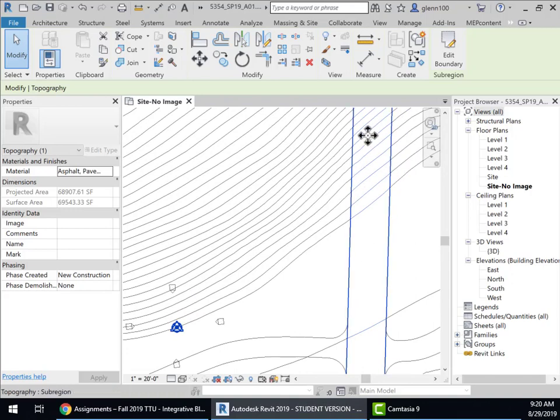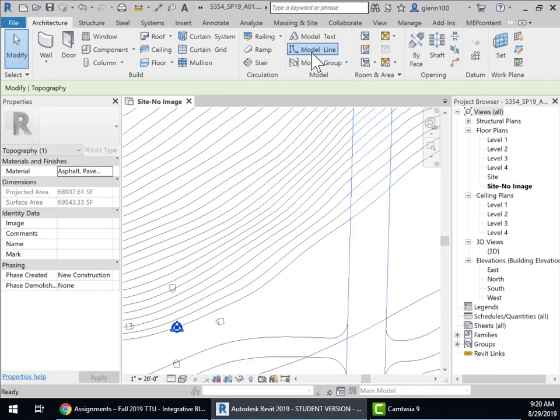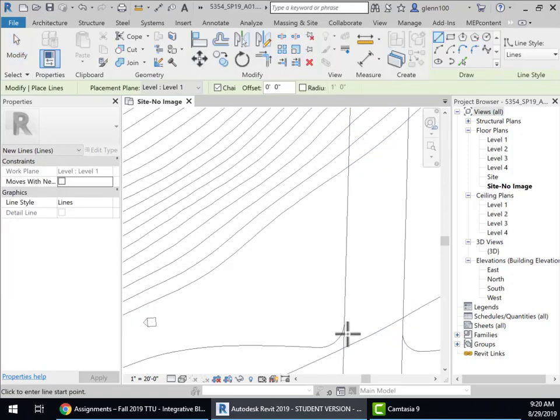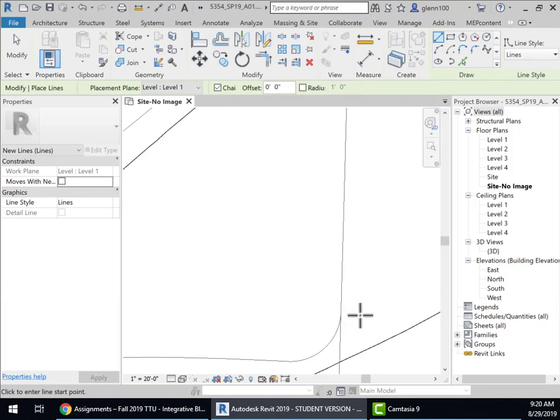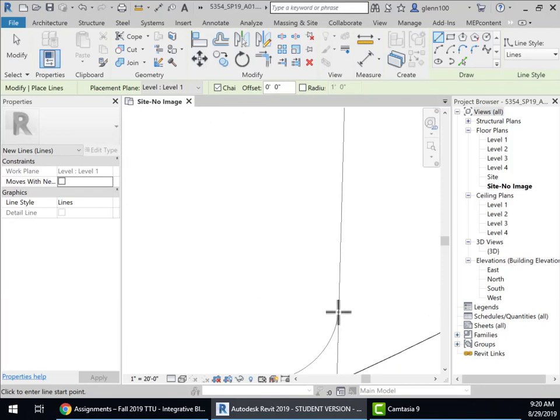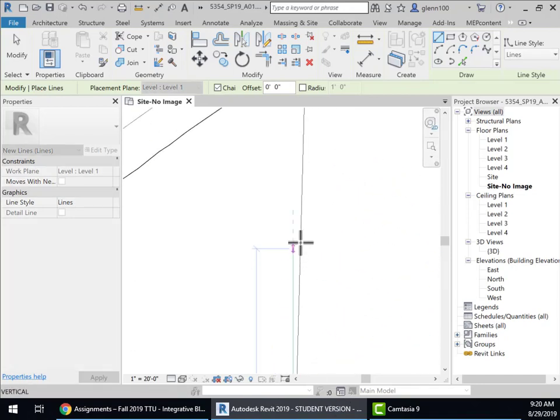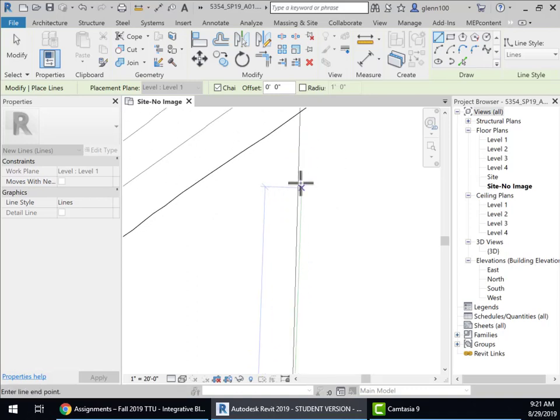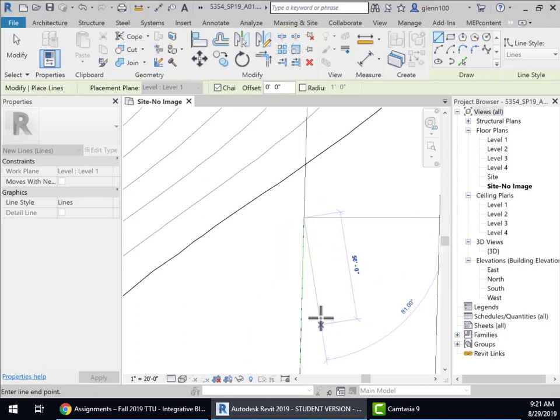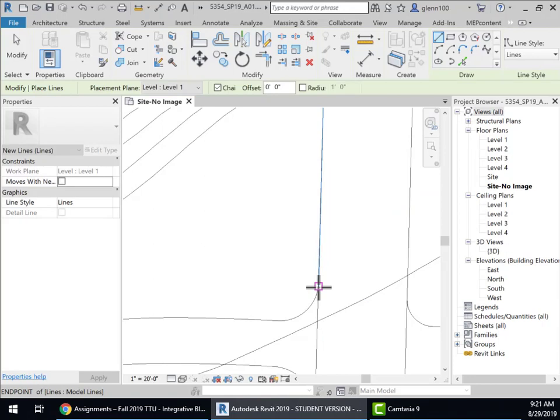So let's do that. I'm going to set up some guidelines real quick using a model line. And the problem is I haven't been able to figure out any way to snap to subregion areas. So what I'm going to do is just create these lines as close as I can to the existing lines. I'm going to snap off, so that I can get this there. And then the next thing I'm going to do is draw a vertical line here.